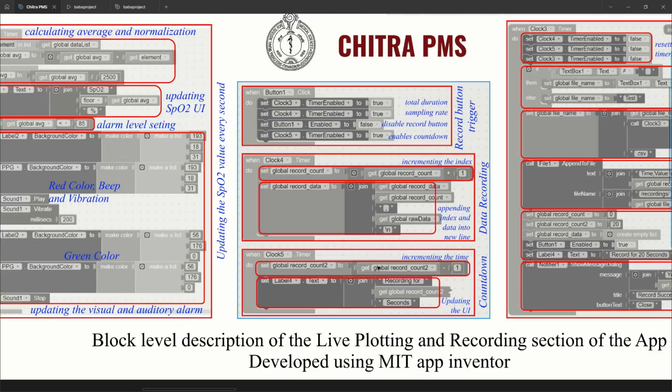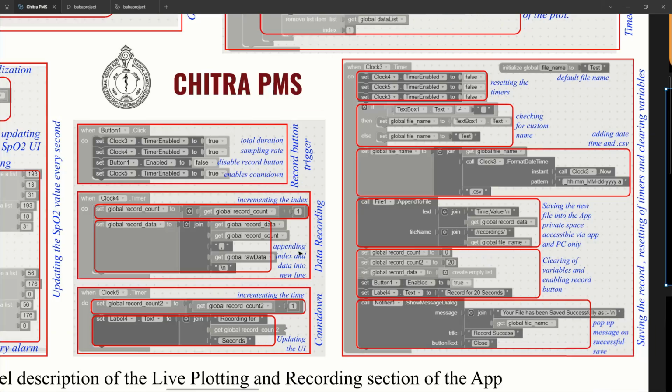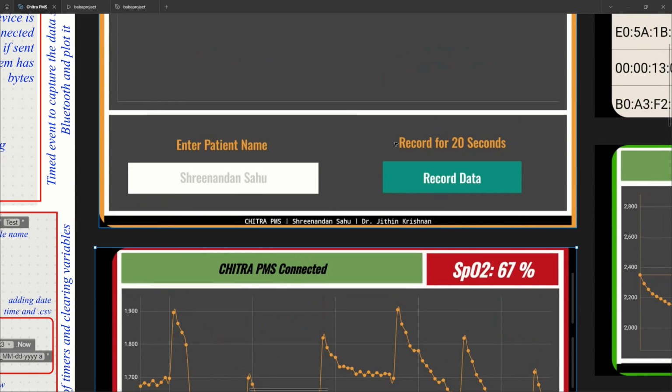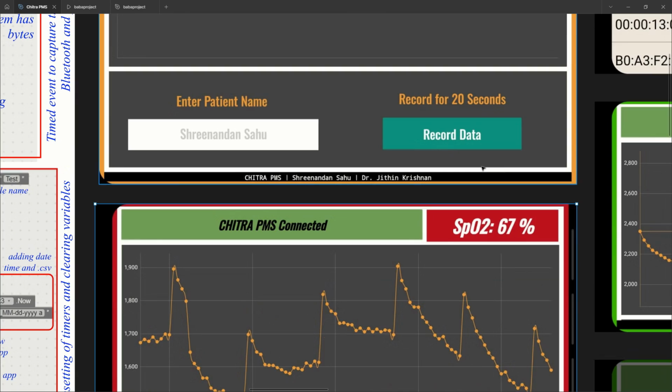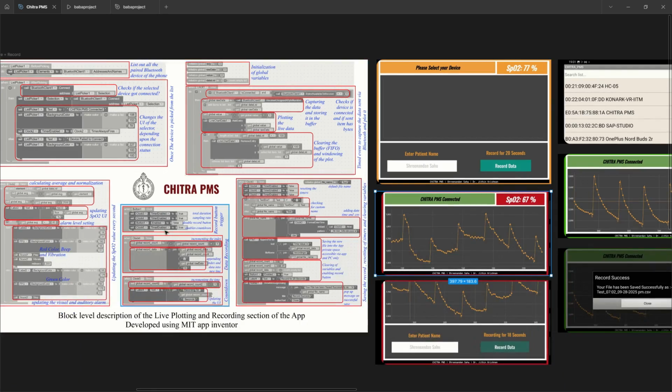Then we'll move on to our next section, which is the data recording section. As I showed here, this is the section which will be doing the recording for 20 seconds and will show the countdown prompt that the data has successfully saved. That's what we are implementing over here.